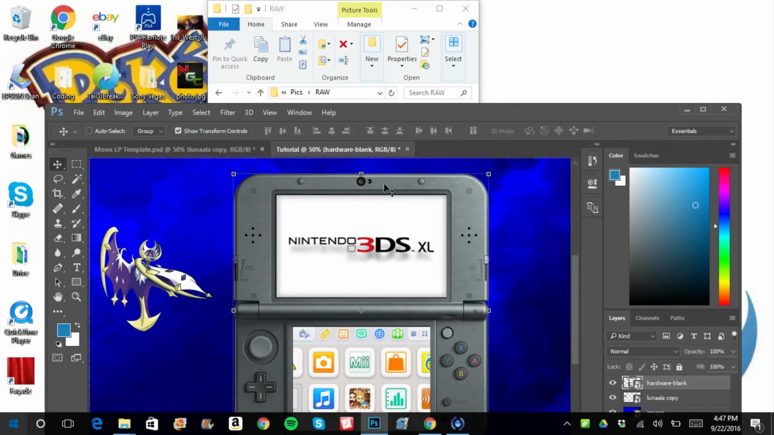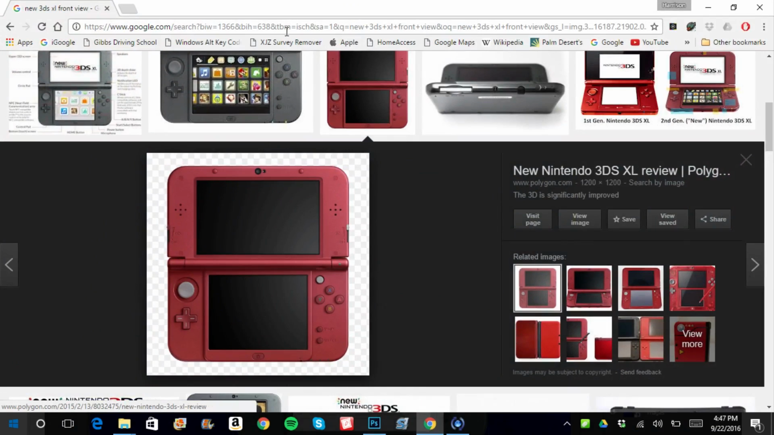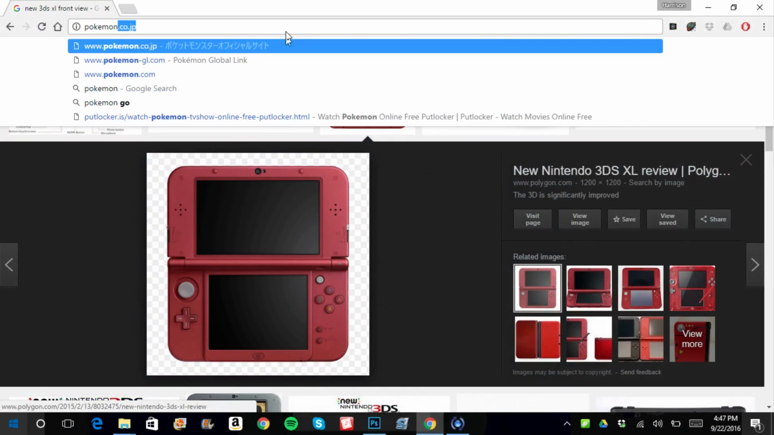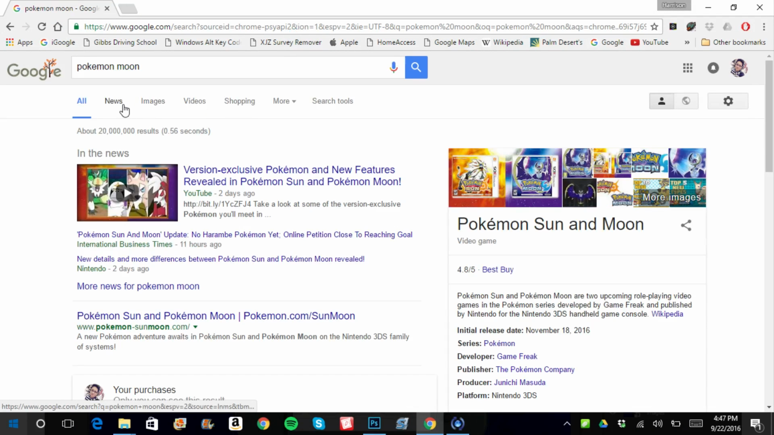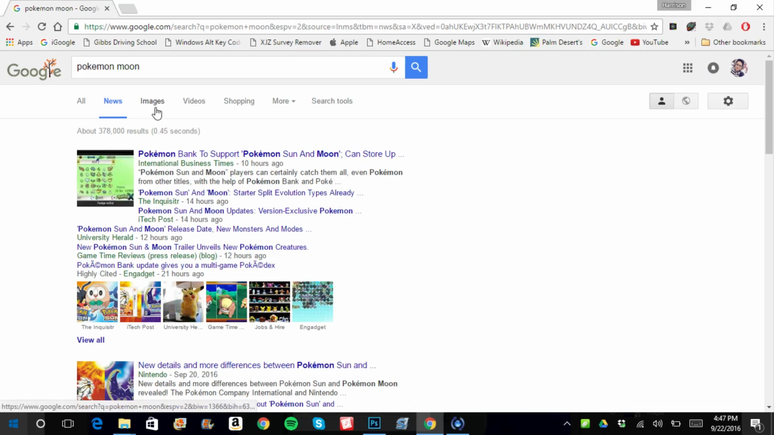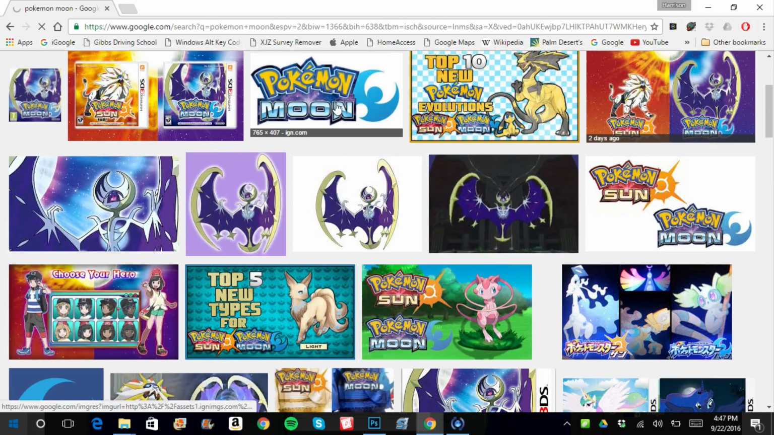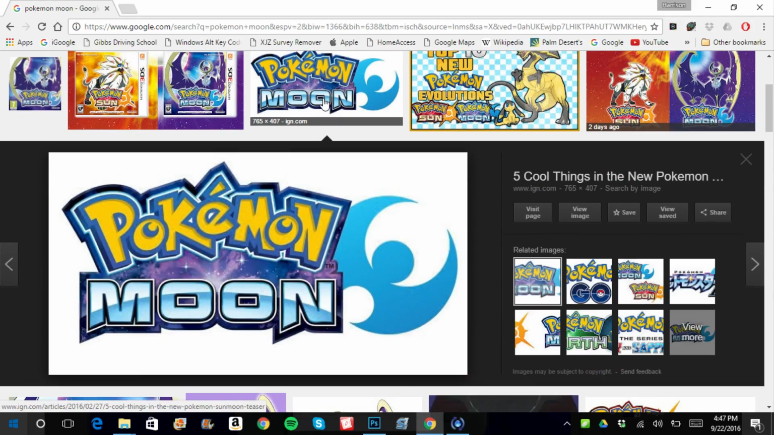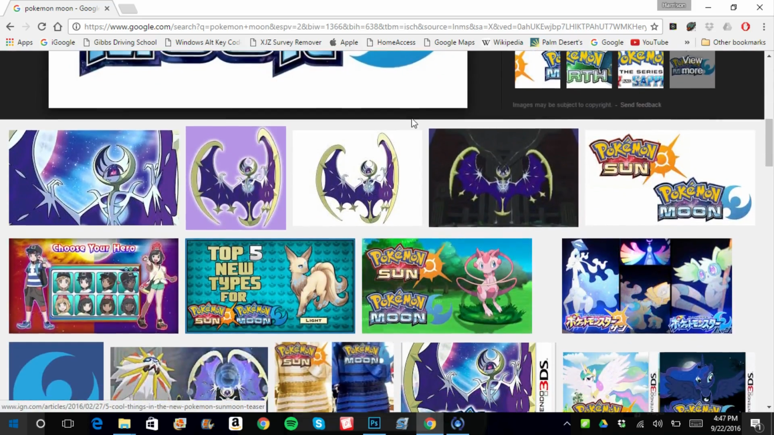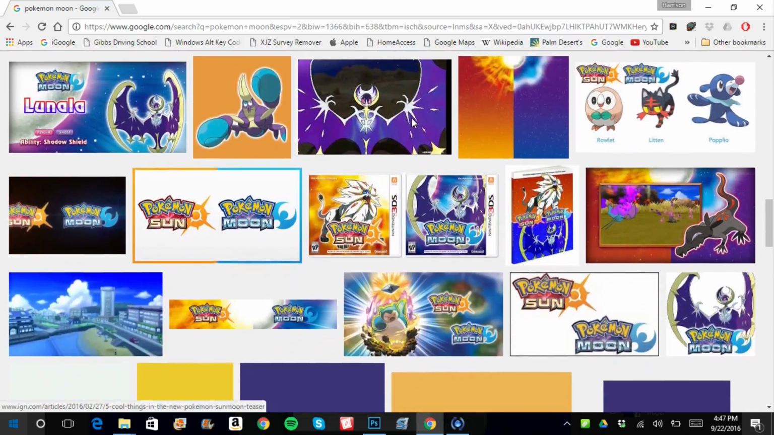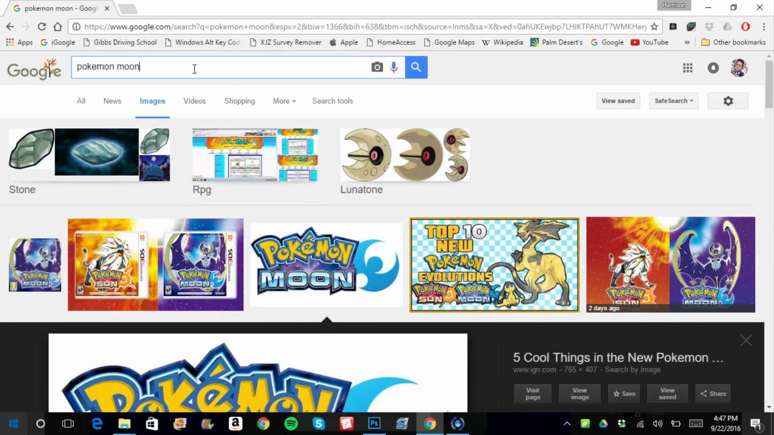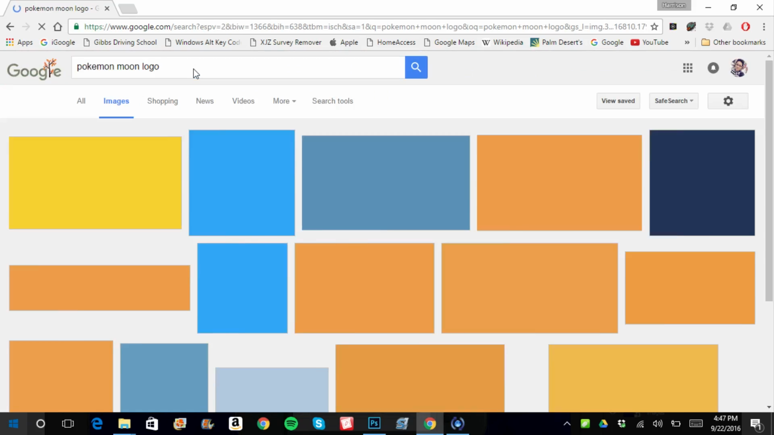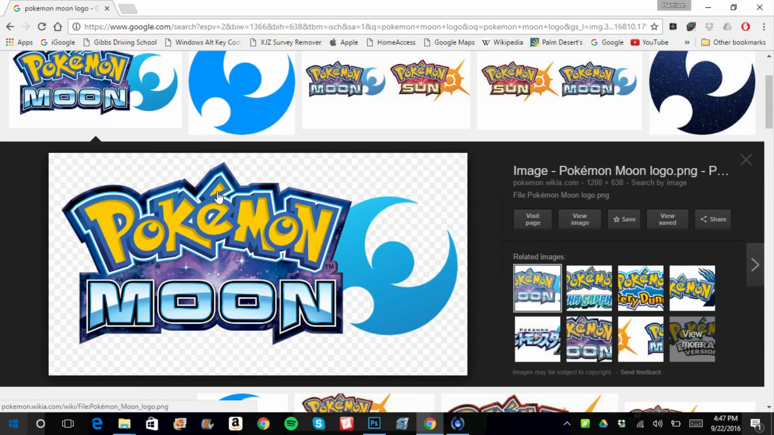But we're going to go back to Google again and search up a picture of the game logo. It's Pokemon Moon for me. Images. Oh, that's news. Whoops. Images, and I believe this one, please, IGN. You don't have it? Okay. It's going to take a while to find one that fits your requirements. Logo. If you just search logo, that may do it. That may be okay. Perfect.